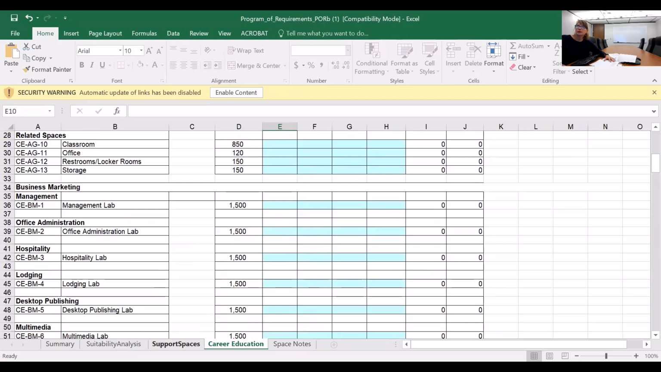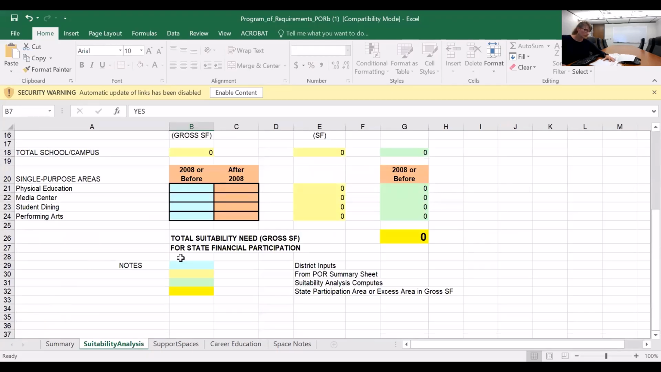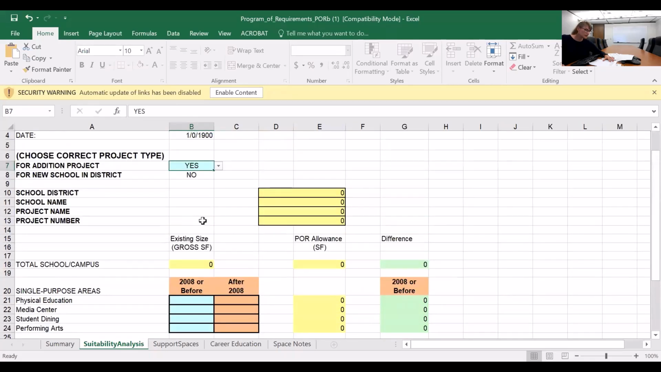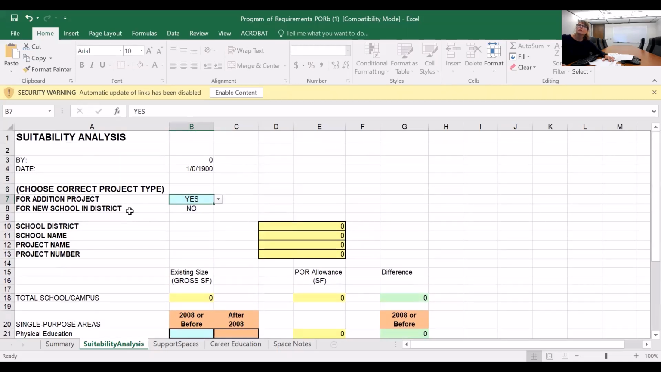Now for new schools and additions involving grade reconfigurations, additional PORs must be submitted to take into account the suitability of the entire district for the affected grade levels. So each existing school other than the project school must be shown in what is called an excess POR. So to determine excess suitability, what we will do is toggle this to new school.